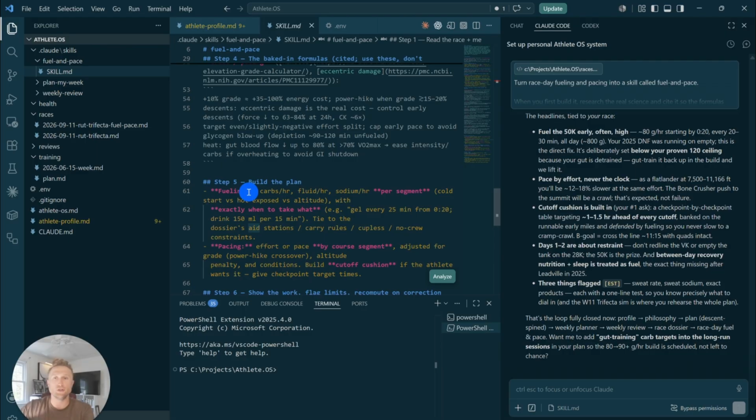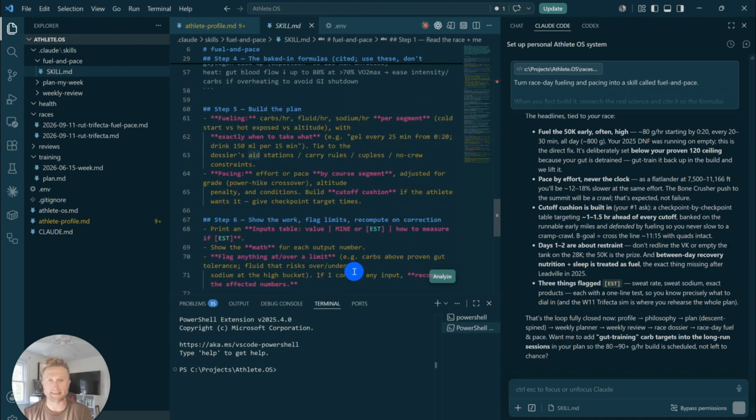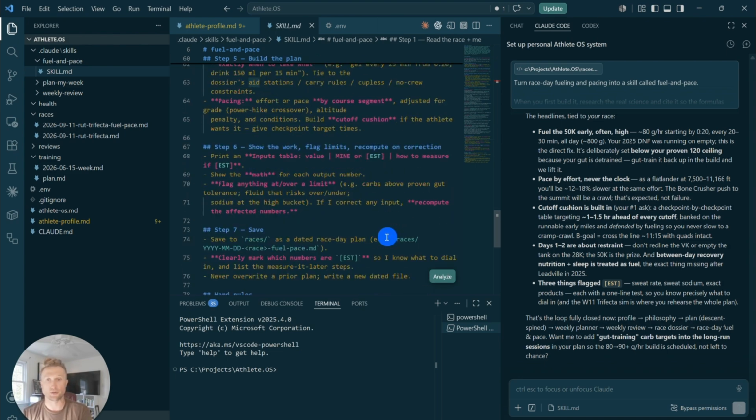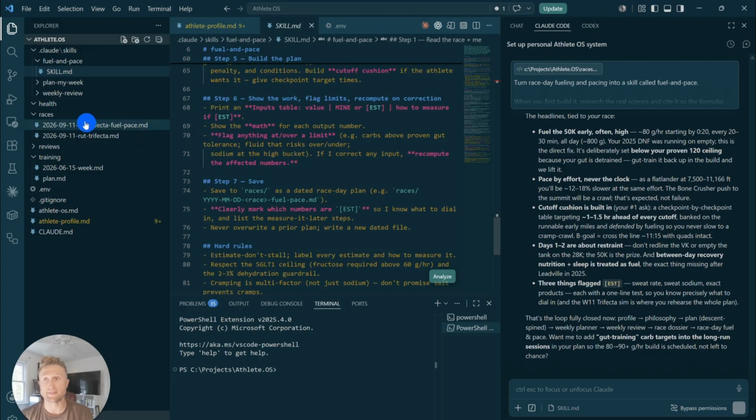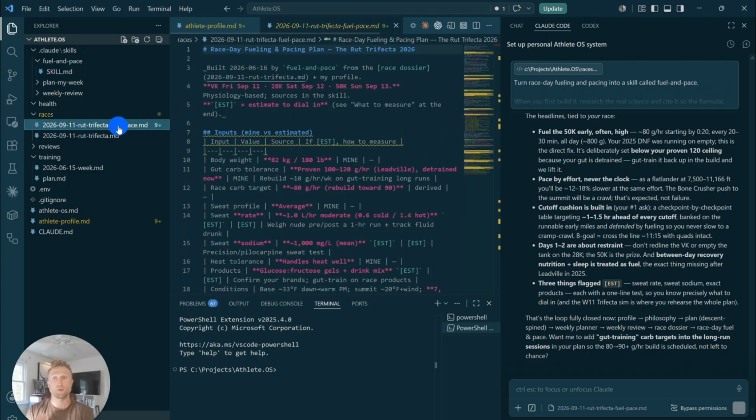So what do we need to do based on our race that we've got planned and my athlete profile to come up with it? Show the work, flag the limits, and recompute on correction. If we get through and I identify something in the race plan and the fueling plan that I don't agree with, it's going to rerun the entire thing with the new outcome and then save it down. As you can see, it's just populated on the side next to races where we can look at exactly what the skill created. What is that output and how can we use it for our race?